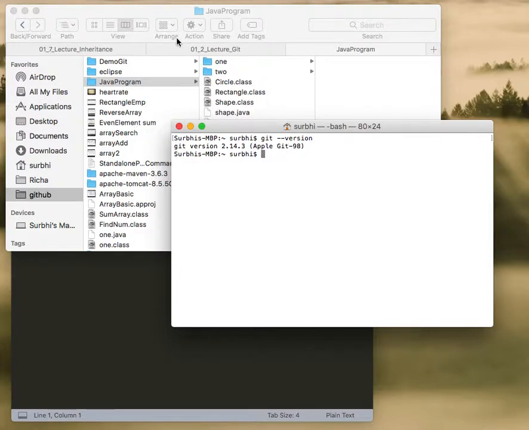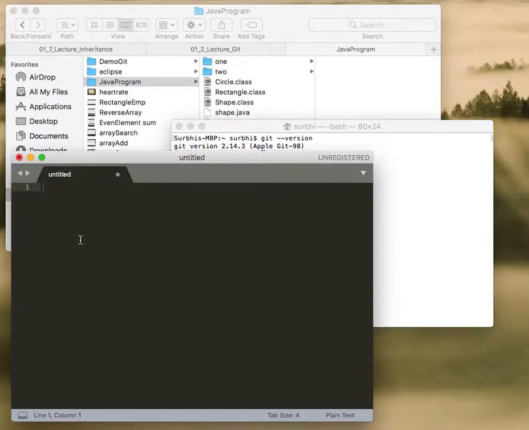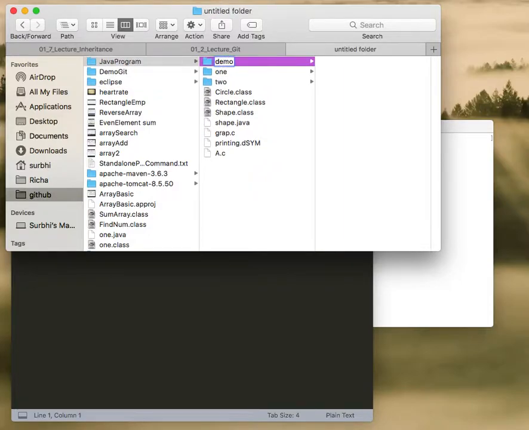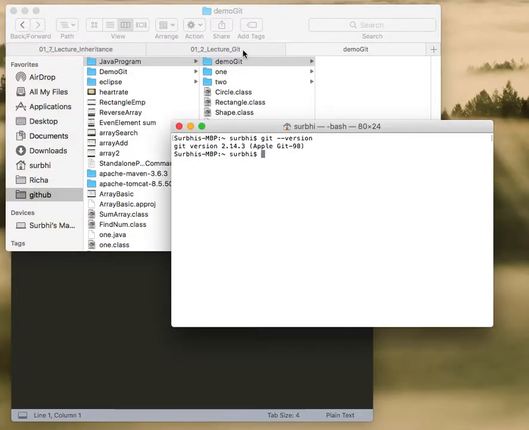I have opened the folder structure where I will create a new folder for the Git, and here I have opened an editor to write something into a text file. So in this Java program directory I am creating a new folder named demo git. I will save my files now in this folder. So first of all I'm navigating to this folder so that I can create a repository.